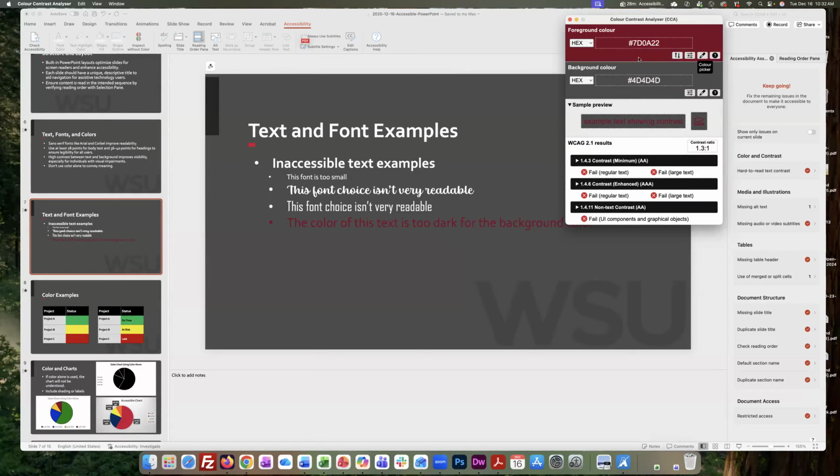And it's going to tell me what the WCAG 2.1 results are, and it's identifying it as a 1.3 to 1 ratio. And then it's telling me all of the different success criteria that it fails. And so they all fail. And so it's interesting that the color contrast analyzer is not identifying this as an error.